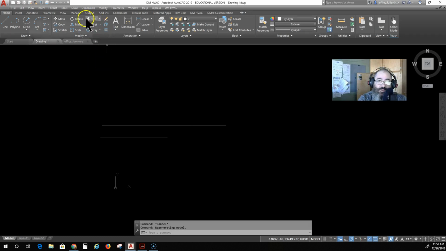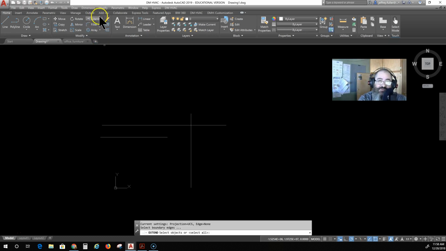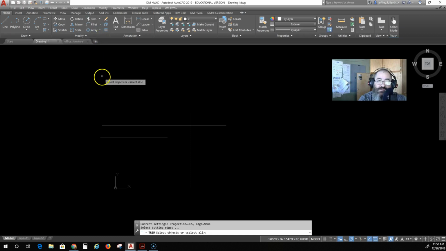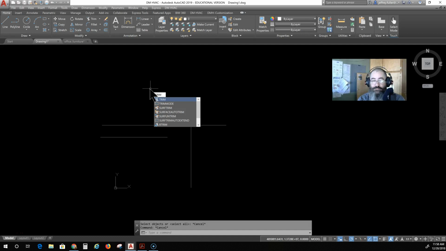There is a tool in the ribbon in the modify panel for trim and extend. Right now it's trim, and I can click on that button to activate the trim tool, and I can also change it to extend just by clicking on the drop down menu and choosing extend. This is the way I find easiest to use: just type trim and select it that way, or type extend and select it that way.